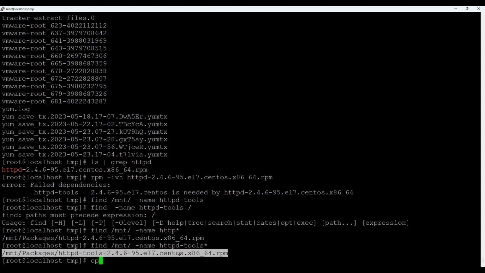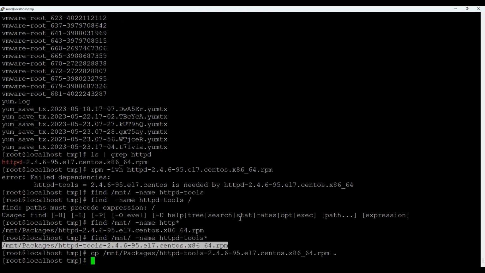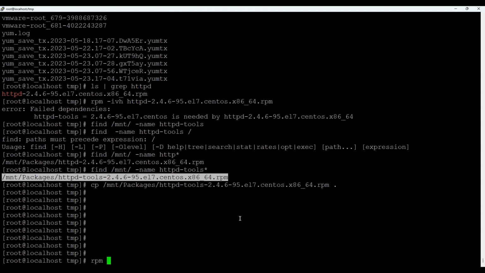I can copy it and paste it here in the temp directory. Let's assume I have gone to the internet, searched for this package httpd-tools, downloaded it, and copied it to my Linux machine through WinSCP. So then I will first install it with rpm -ivh and this package name.